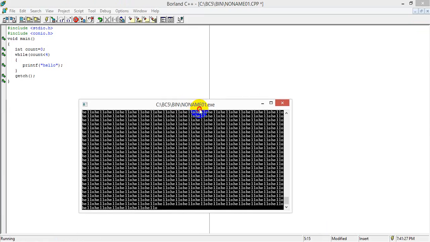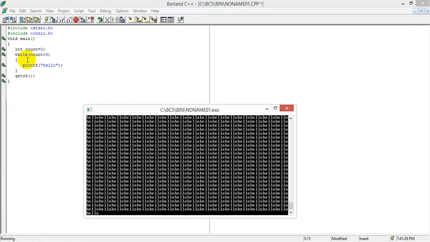Whoa. What's happening here is we have activated an infinite loop, because the value of count equals 0. Is count less than 4? Yes, 0 is less than 4, so hello is printed. Again, the value of count keeps on being 0 because it's not incremented, so time and again hello is being displayed. This is an example of an infinite loop.